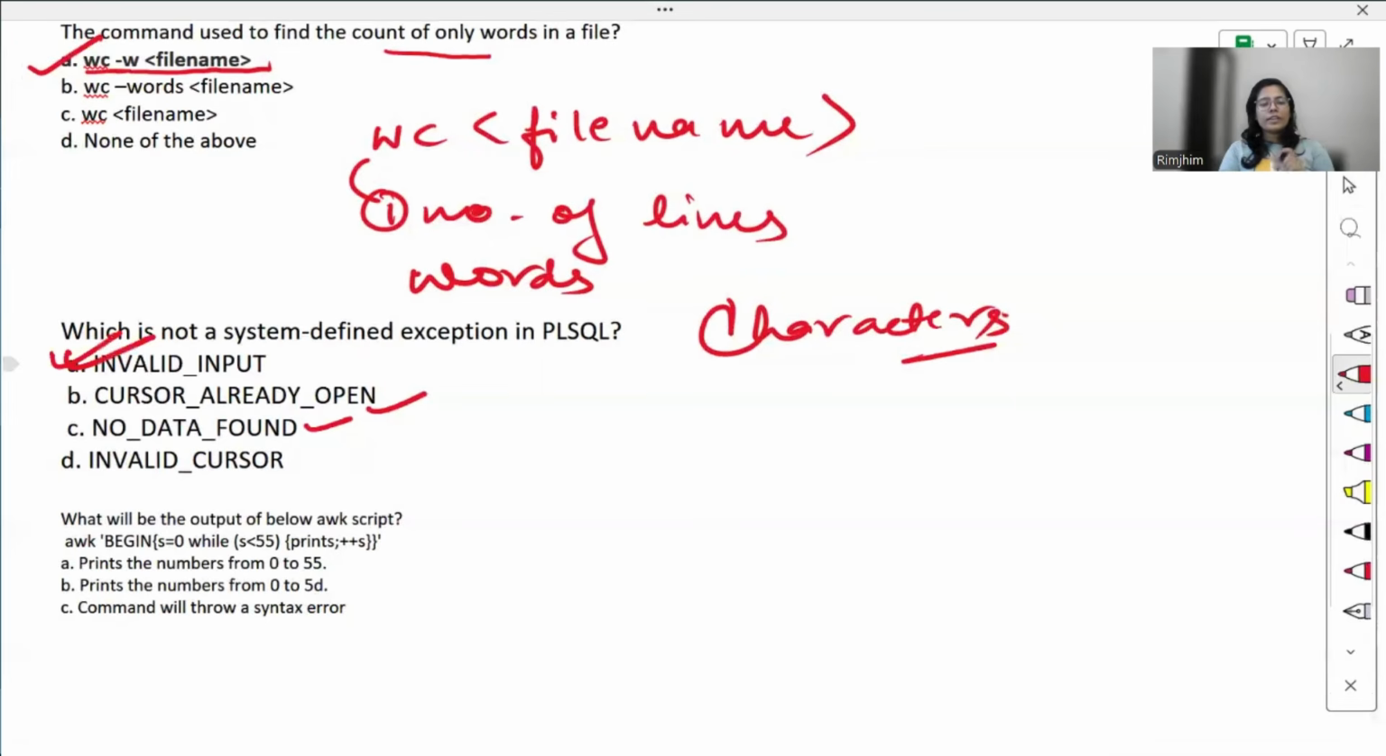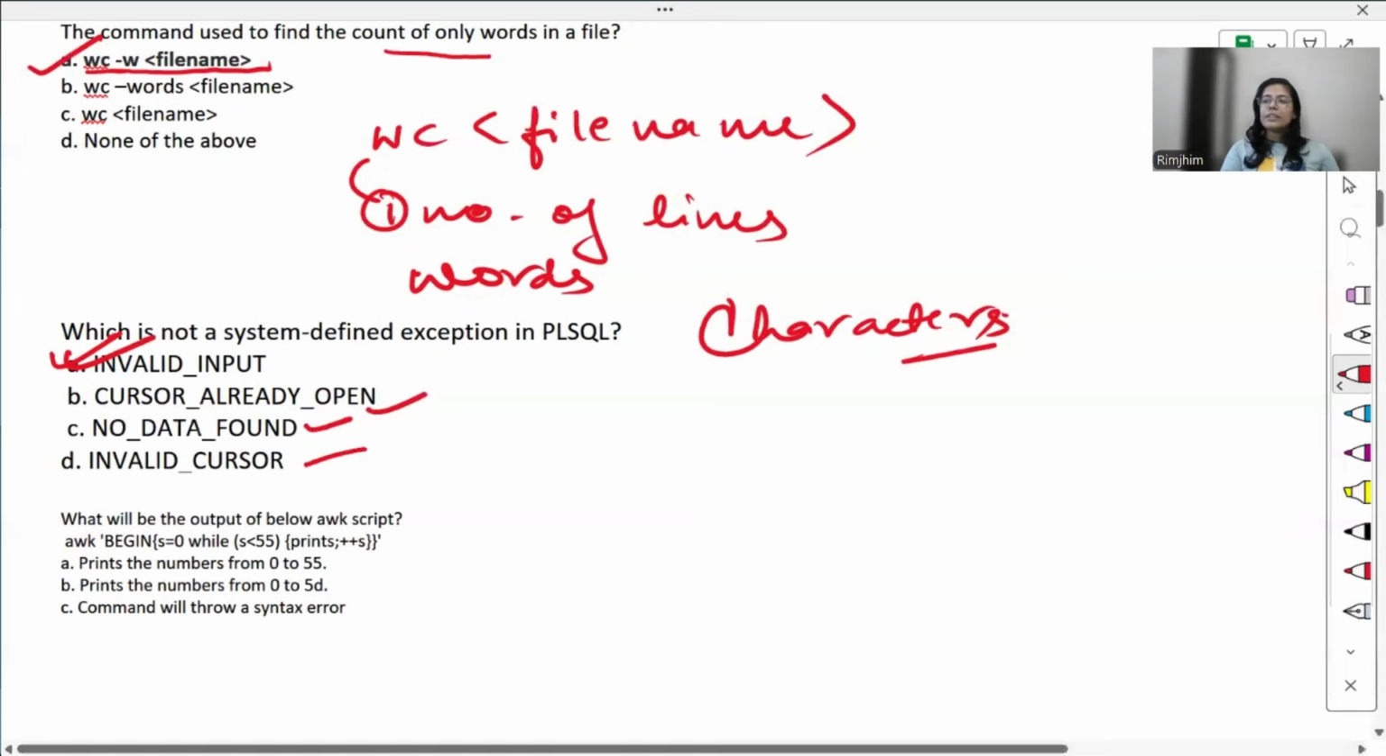Cursor already open. This will be raised when you try to open a cursor that is already open. No data found. This will be raised when a select into statement returns no rows. And this one, that is invalid cursor, will be raised when performing an illegal cursor operation such as closing a cursor that is not open. Okay, so the correct answer is this one. Let's see another question here.